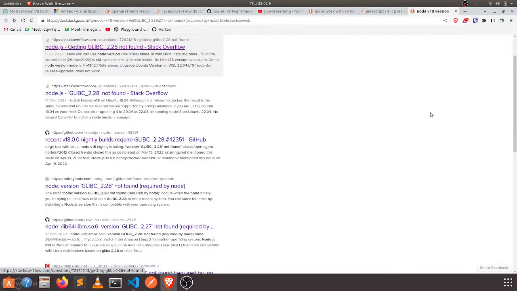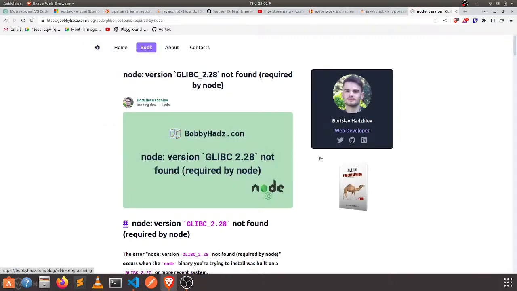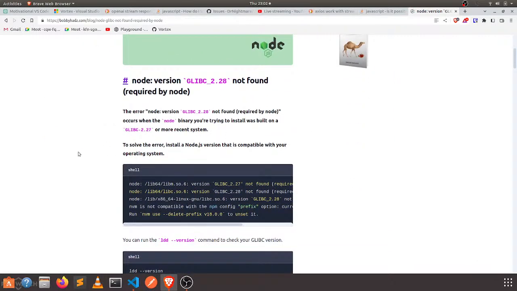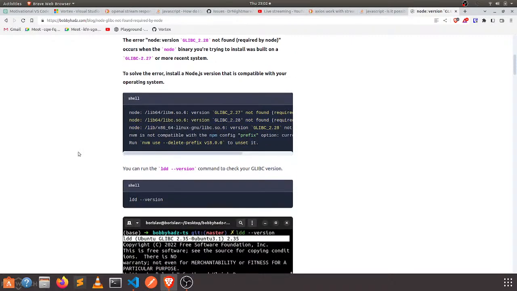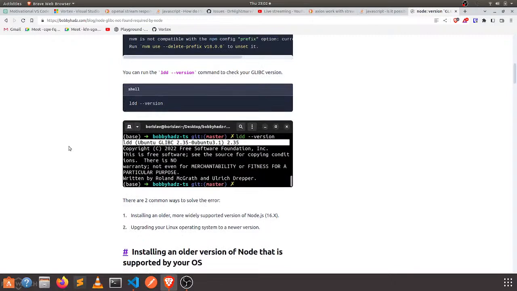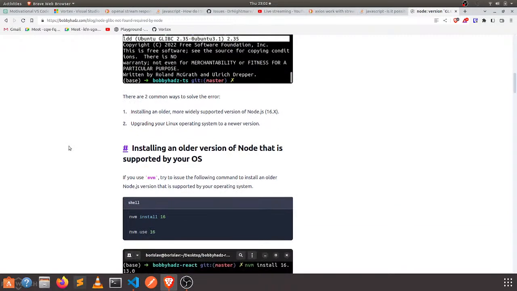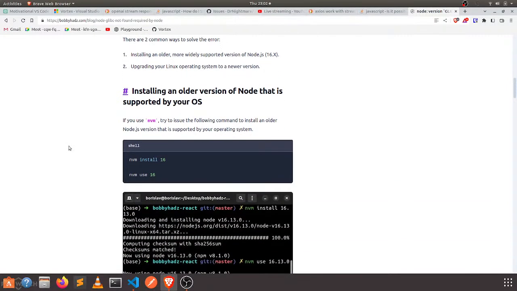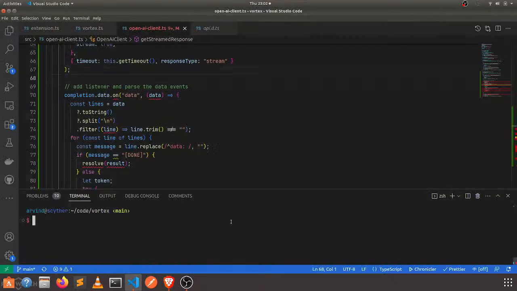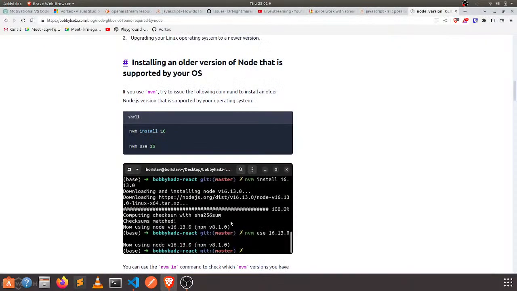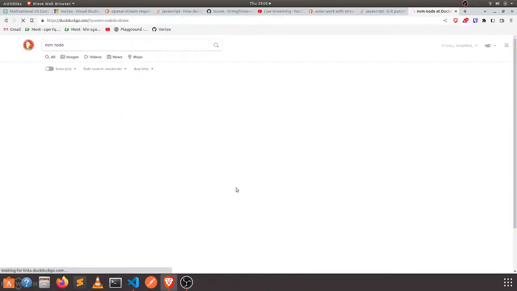Sure, but do this. Install a Node version that is compatible with your operating system. No, that can't be it. Let me actually try NVM.